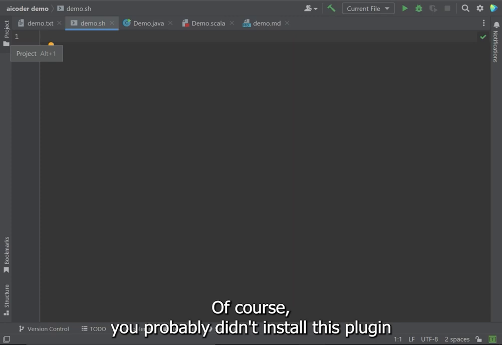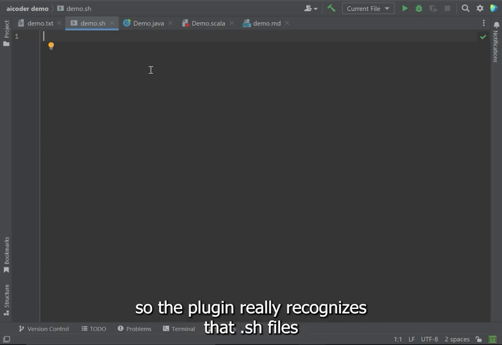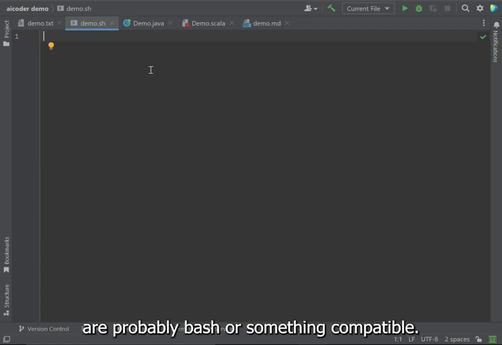Of course, you probably didn't install this plugin for its text editing capabilities. You want to write some actual code. So the plugin recognizes that .sh files are probably bash or something compatible.